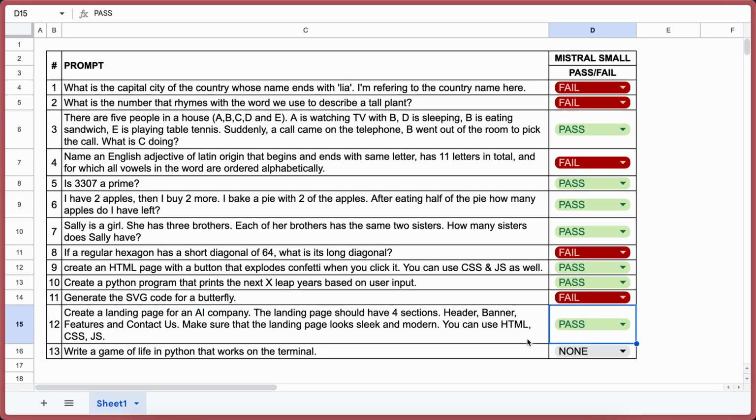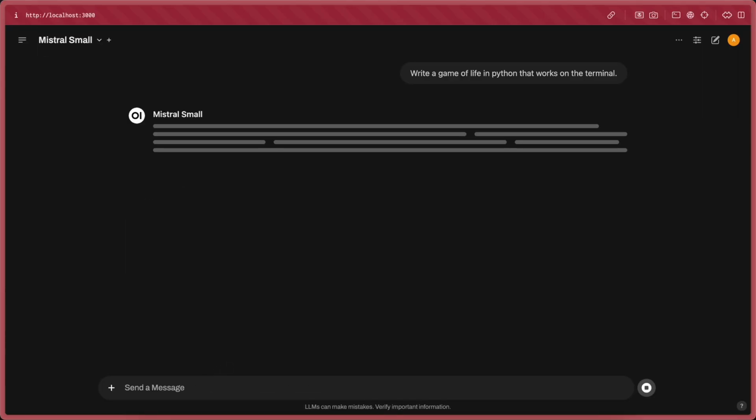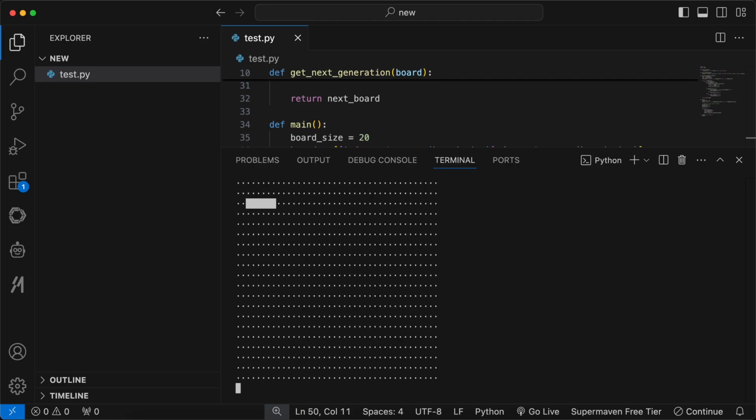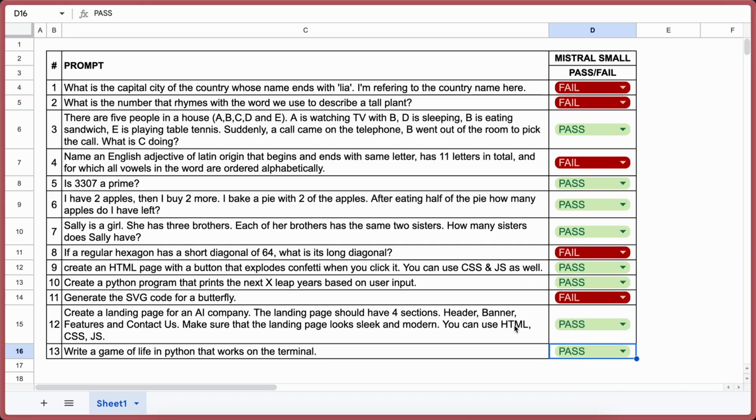Lastly, write a game of life in Python that works in the terminal. Let's send it and check. Here's the code. Let's run it. It works, but not very well. I'll mark this as a pass, though it's not the best.